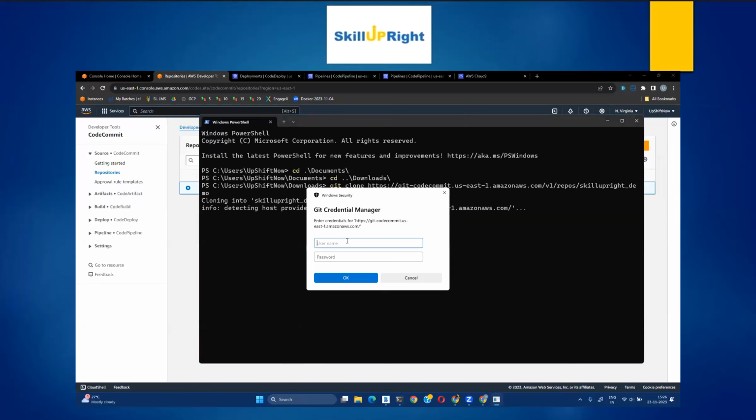And now it says, give us username password, right? I can try to give username password, but let's see. Just give me a second. I'm trying to retrieve my password.